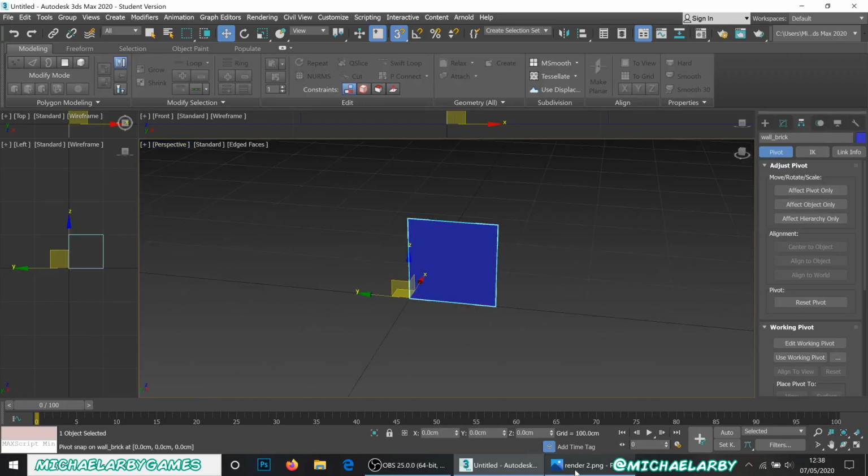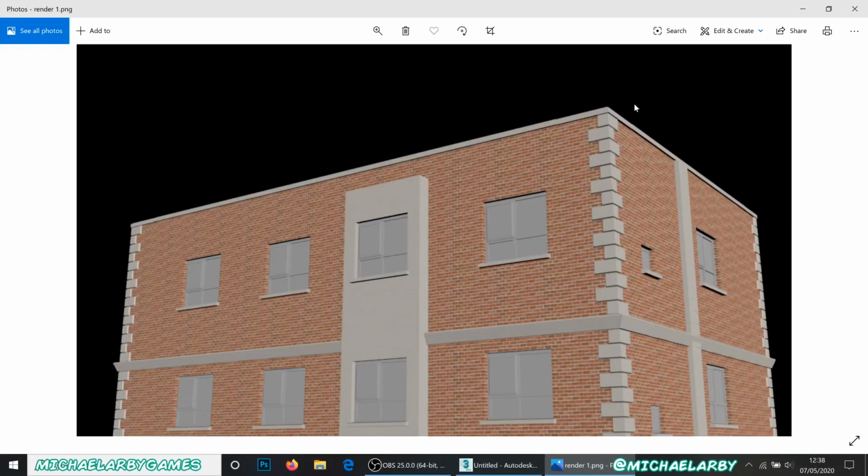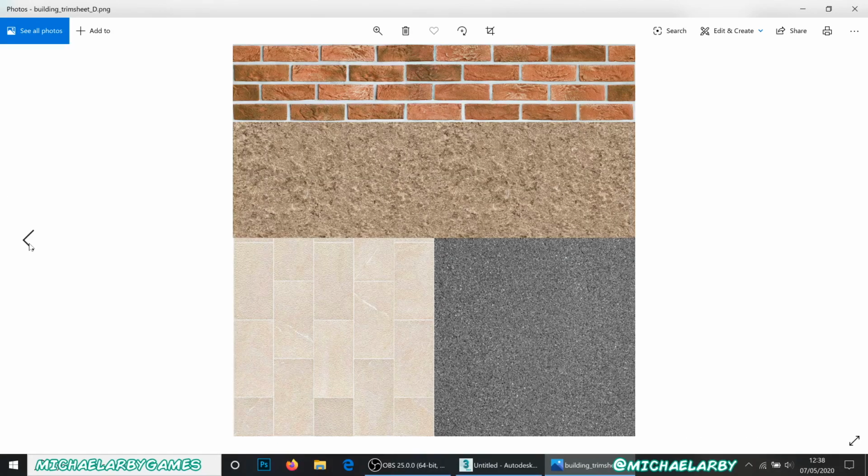So looking back at our little texture here, if I can find it, please forgive my really slow computer. There we go. We have 4 rows of brick here. And I know that a brick is about 25 centimeters tall. Sorry, no, it's not. A brick is 7.5 centimeters tall.